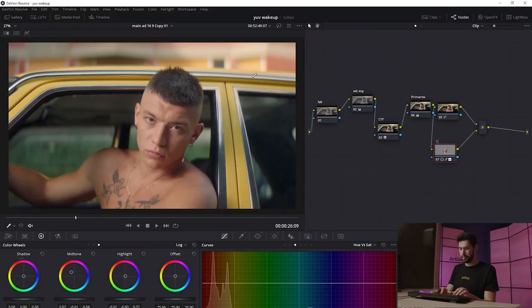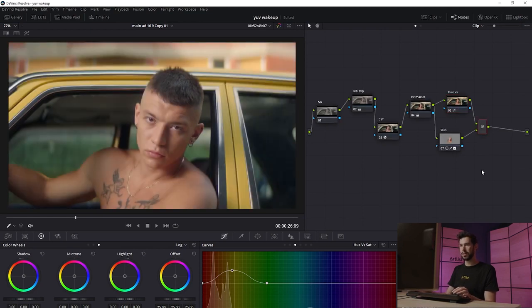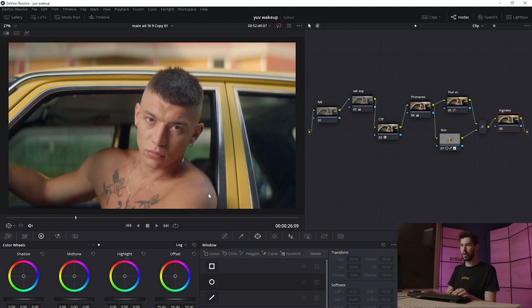So I'm just gonna label it skin, and this one was hue versus. So again, before and after. So there's a lot more that we could do with this image, but I want to keep things pretty simple with this tutorial. So we're just gonna end things up with a vignette. So create a new node. I'm gonna call it vignette. And I'm gonna go ahead and create a power window.